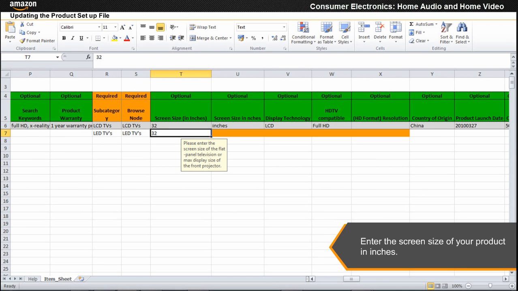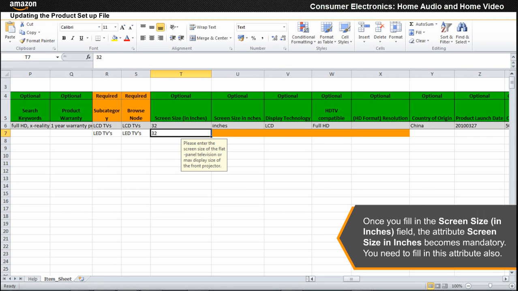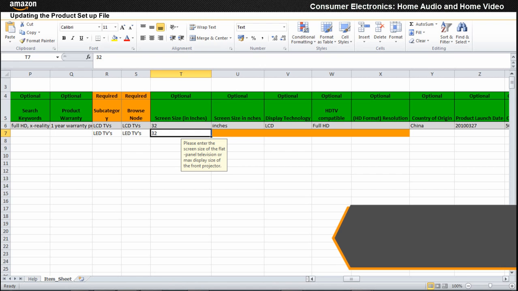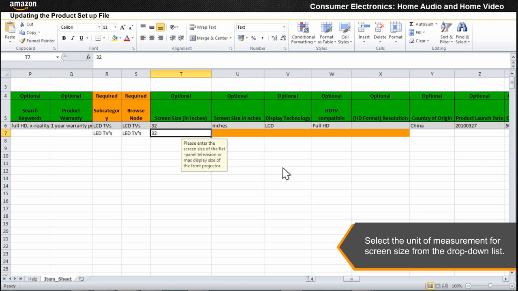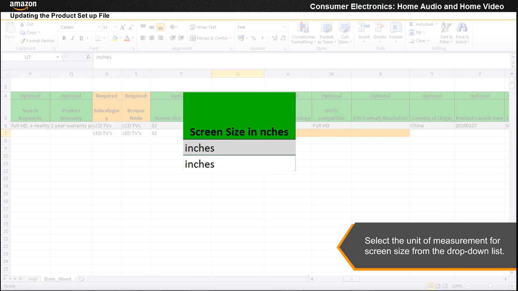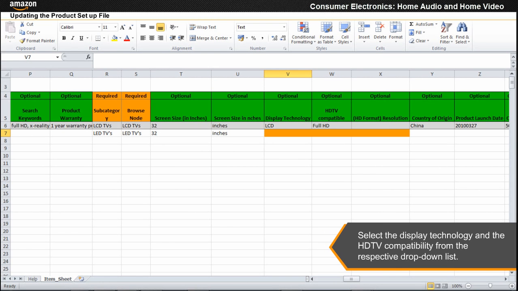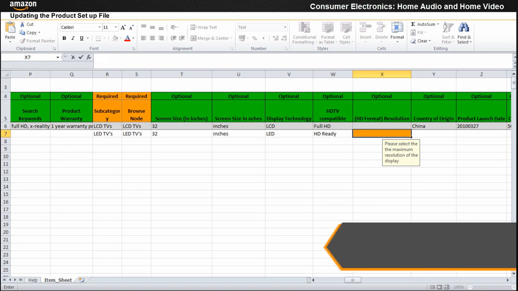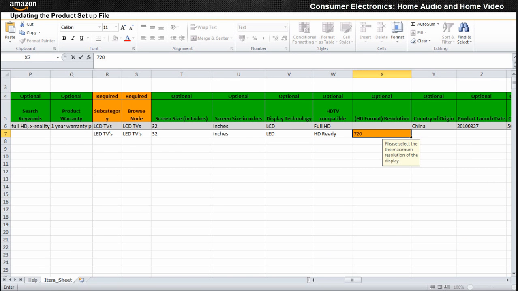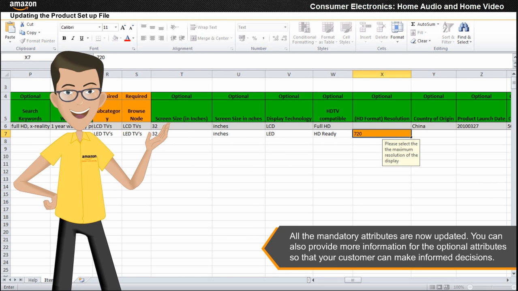Enter the screen size of your product in inches. Once you fill in the screen size in inches field, the attribute screen size in inches becomes mandatory. You need to fill in this attribute also. Select the unit of measurement for screen size from the respective drop-down list. Select the display technology and the HDTV compatibility from the respective drop-down list. Enter the HD format resolution for your product. All the mandatory attributes are now updated.